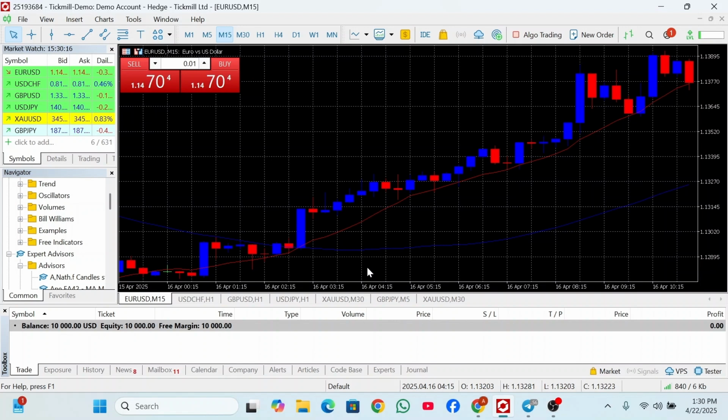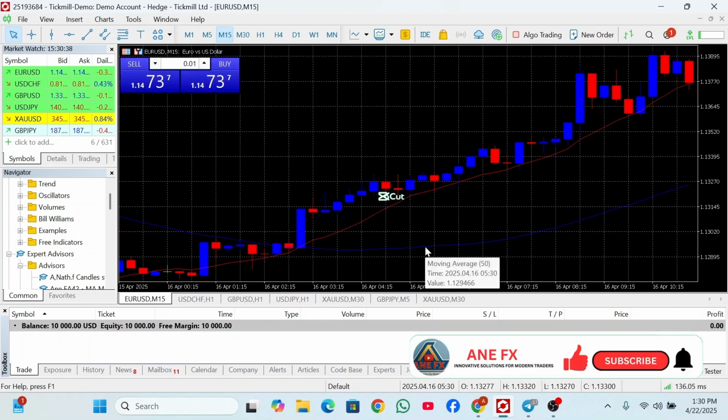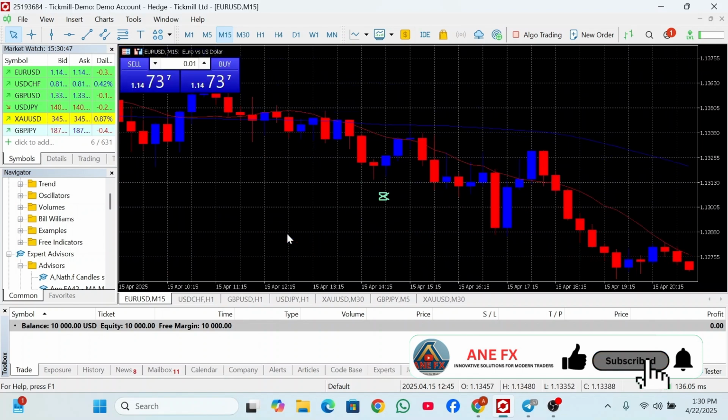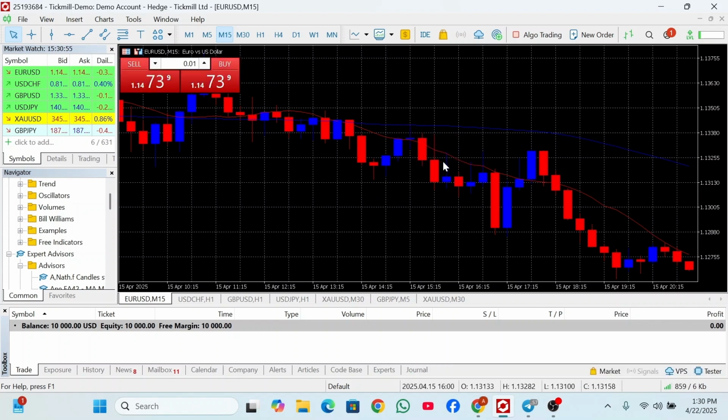So this is what we want the robot to do. You see, the red indicator here is simple moving average 10, and the blue one is simple moving average 50. So you can see as the simple moving average 10 crosses above the simple moving average 50, it was a buy trade. And then let's scroll back a little, and here the simple moving average 10 crossed below simple moving average 50, and it was a sell trade.